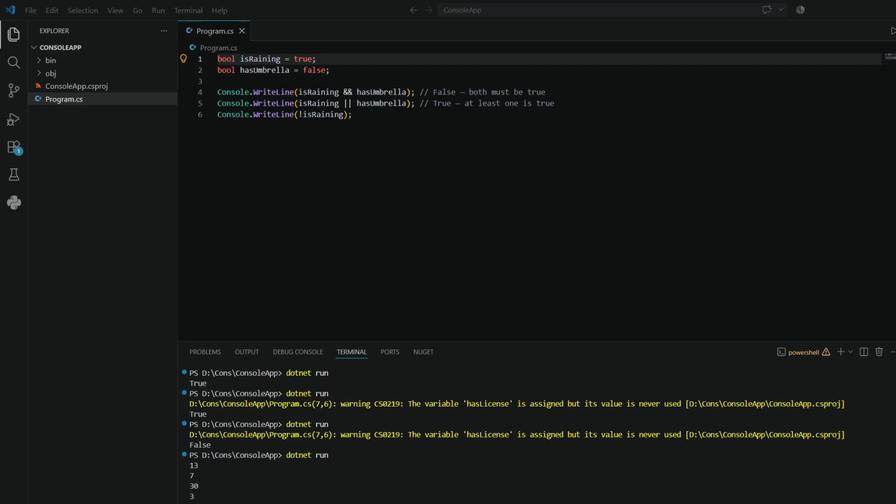So at the end of the video, I'm gonna give you a mini challenge. Write a program that takes two numbers and prints whether the first is greater than, less than, or equal to the second using comparison operators and Console.WriteLine.